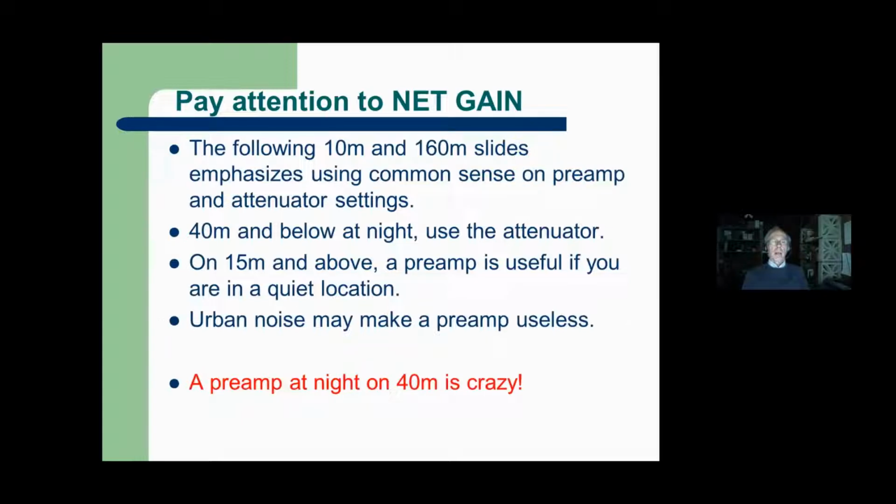So now, how do we make whatever radio we own work the best possible on the low bands and the high bands? It really comes down to net gain. And so what are we going to do about that? I'm going to show you slides from a contest emphasizing how do we use our attenuator correctly? How do we use the preamp properly?